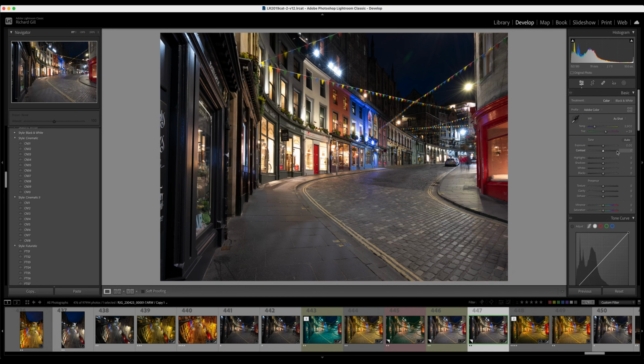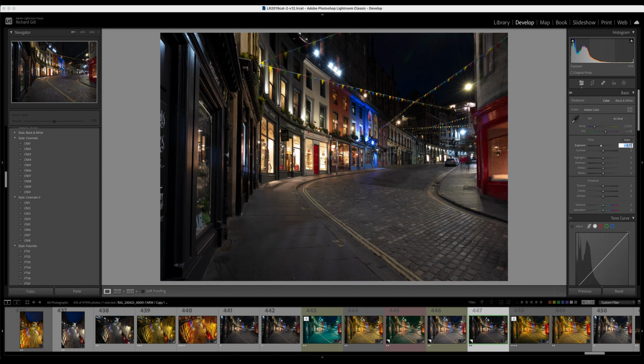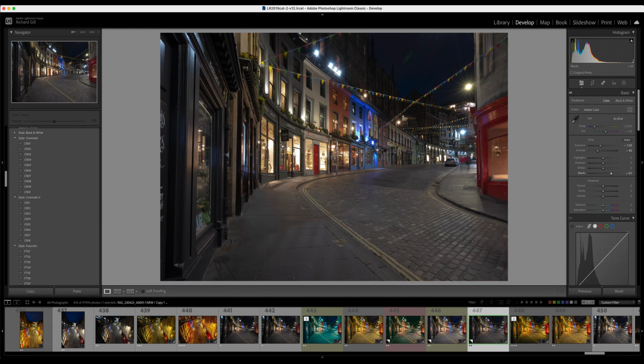One of the things I'm going to do is take the exposure down about 1 stop. Let me just type this in, it's a bit easier. I'm going to take the contrast to -40, and I'm going to take the blacks to +60. So I'm not going to do any sharpening, anything else like that. Now I'm going to export it into Dehancer.